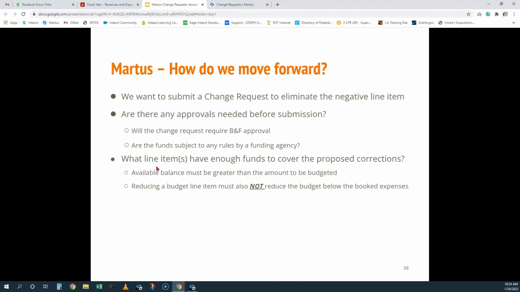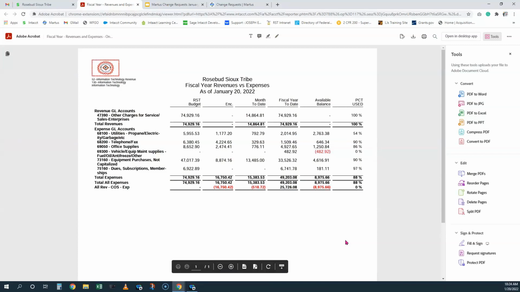What line item or line items have enough funds to cover the proposed correction? We have a $482 shortfall on our budget. Can we use dues and subscriptions to cover the $482? The answer is no. It's $181 available there. If we were going to deplete that line item, we have a maximum of $181 we could reduce this budget by, meaning we would need a second line item to cover the $482.